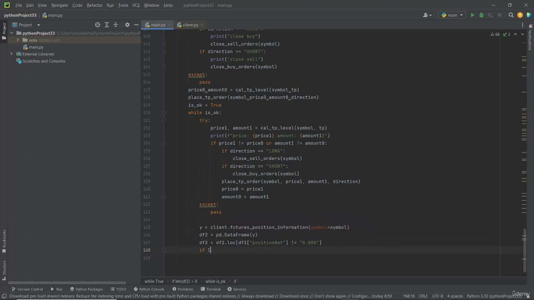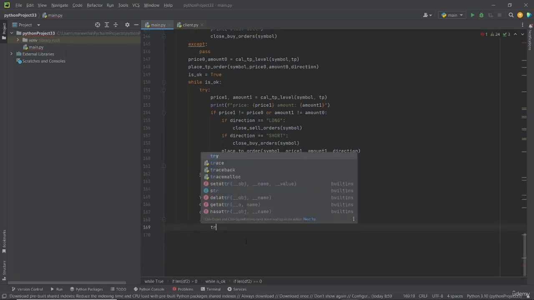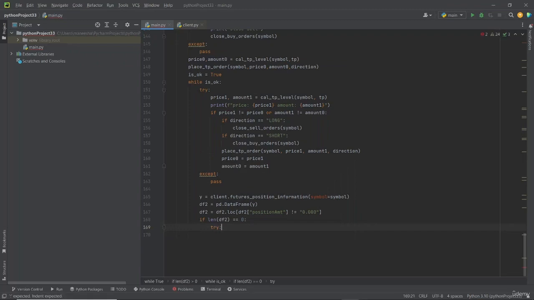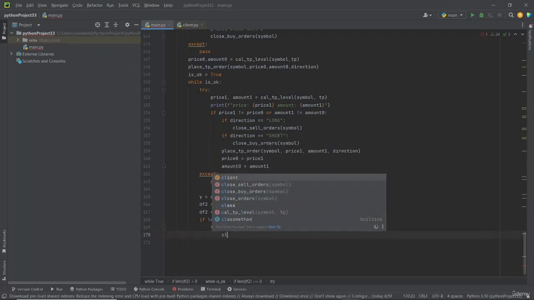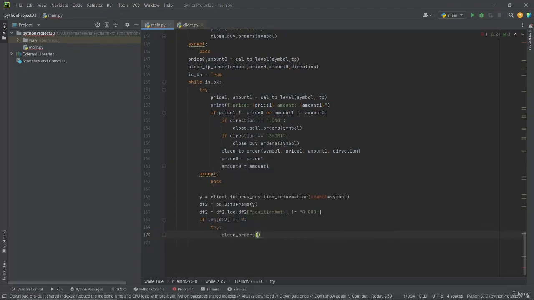If len(df2) equal to 0, then within the try exception block, close orders within the parenthesis symbol.